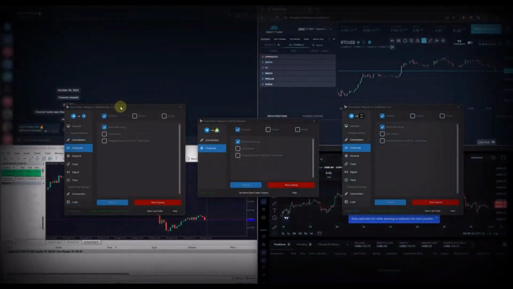So what I've actually decided to do is connect all three Telegram copiers, one to Match Trader, one to MT4, MT5, and the other to Trade Locker. And I'm going to show you this working on all three at the same time.